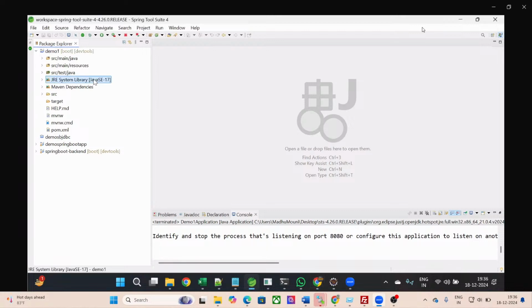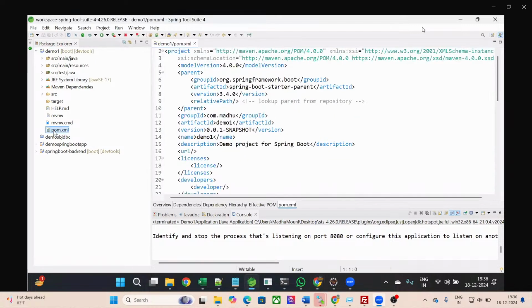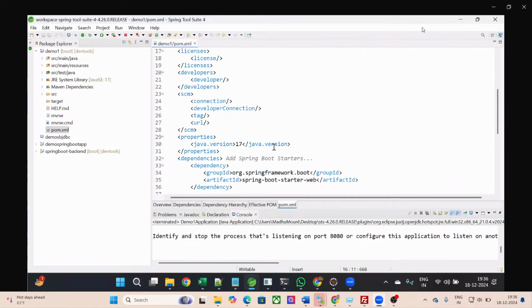Now see here, first thing, by default we are having Java 17, right? But in our laptop, for example, in my laptop I have only 1.8. So we need to change this. In pom.xml file, you will be having all the dependencies. First thing, what we need to do. Here we have 17, right? We need to use 1.8.